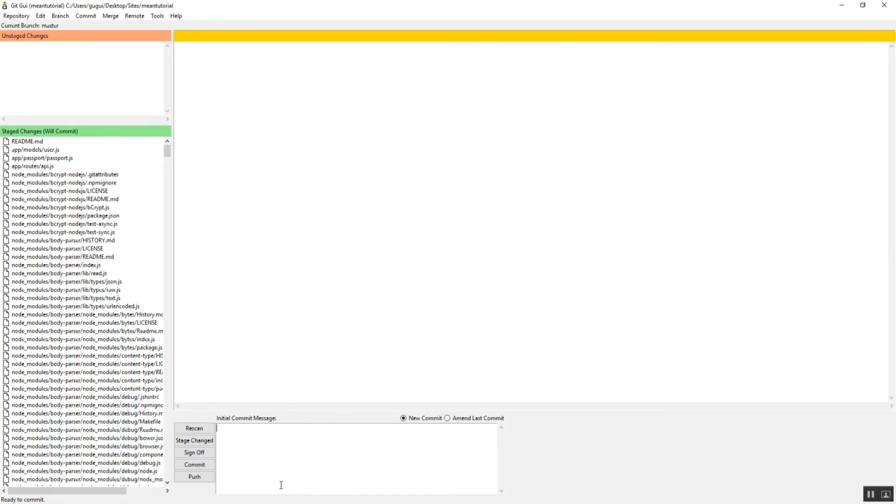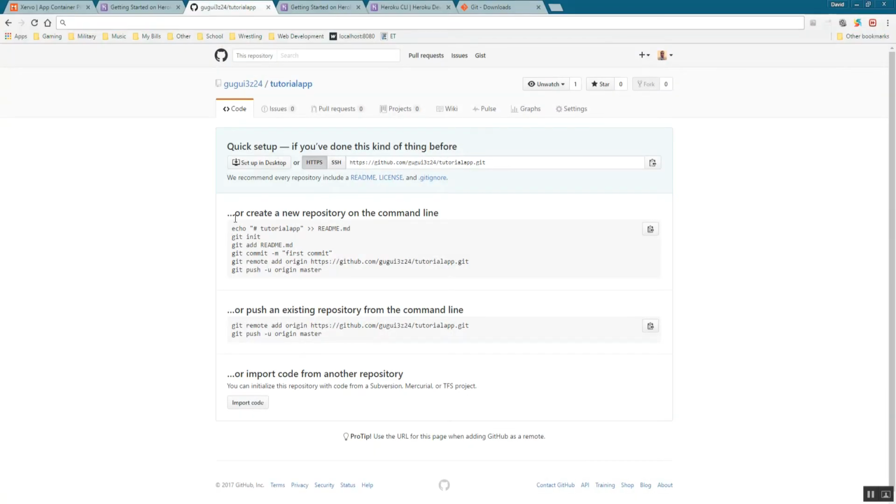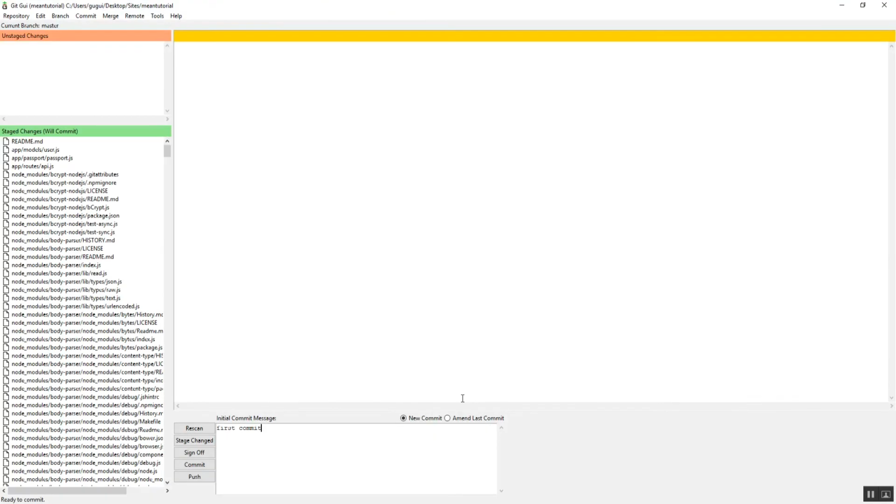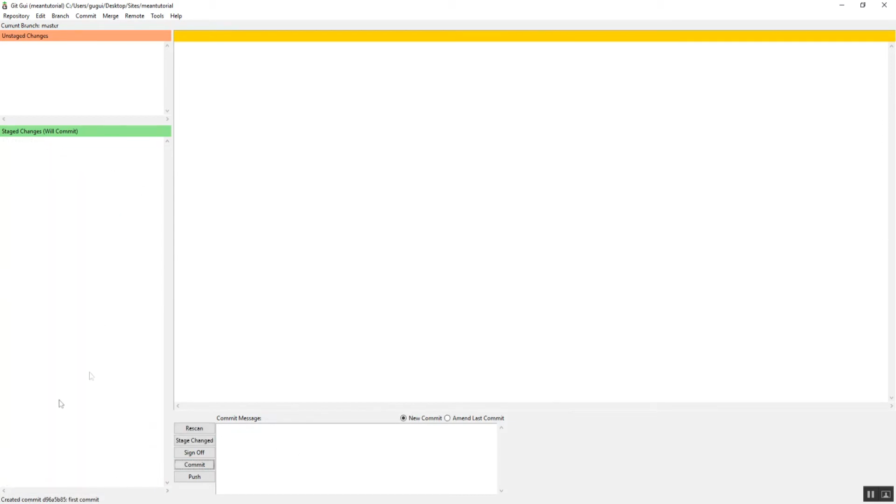So for the first one, you can just say first commit. All right, and that's just how it's described here on the GitHub page as well, right? They tell you just use first commit for the first one. All right, once you type that in, go ahead and hit commit right here. Once it's done, you'll see all the files disappear and it'll say committed to first commit or created first commit.